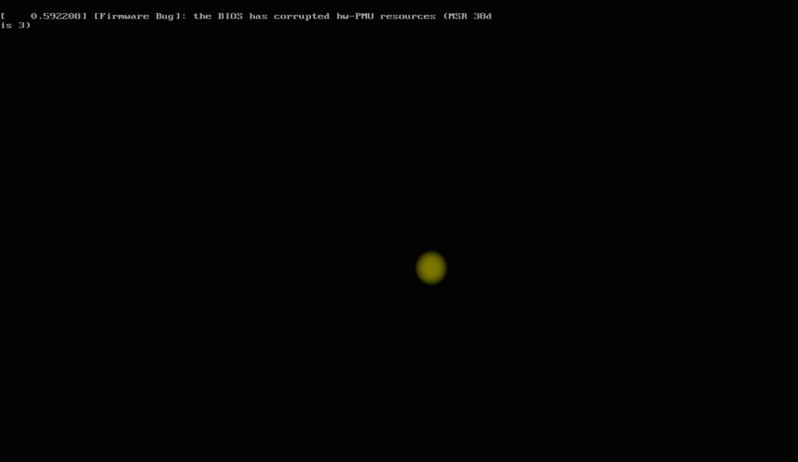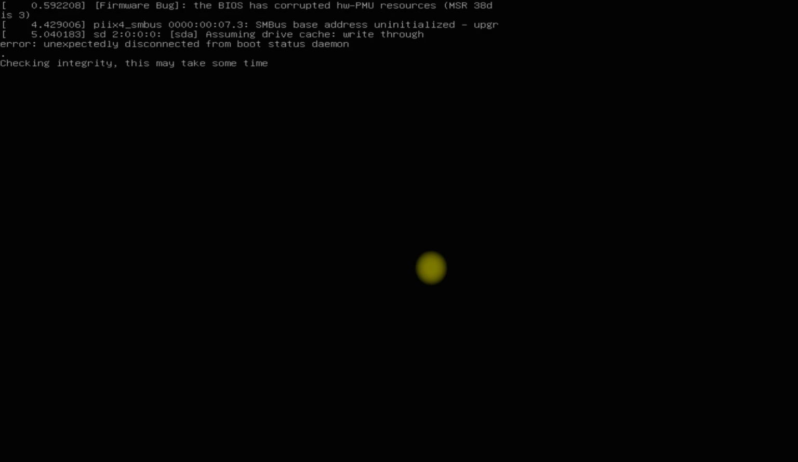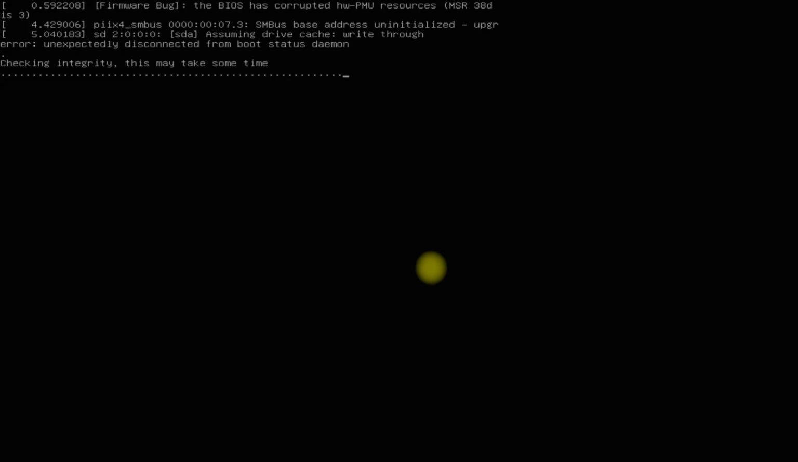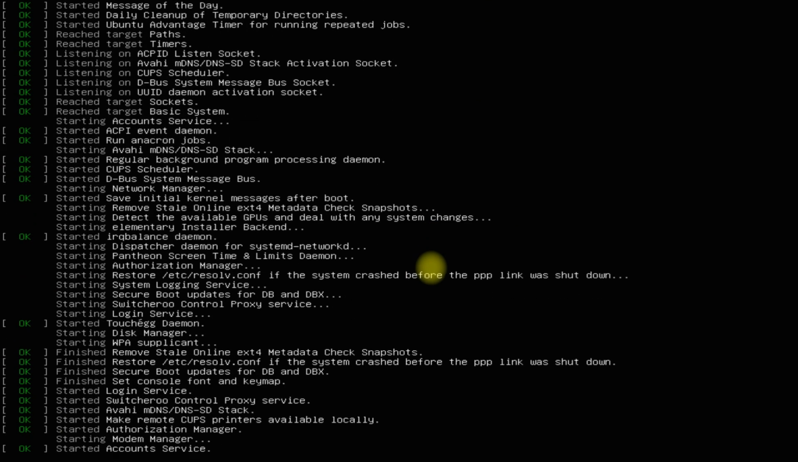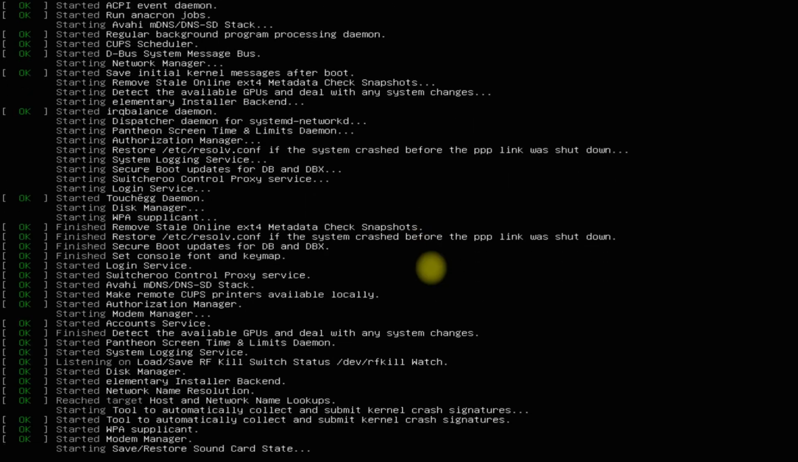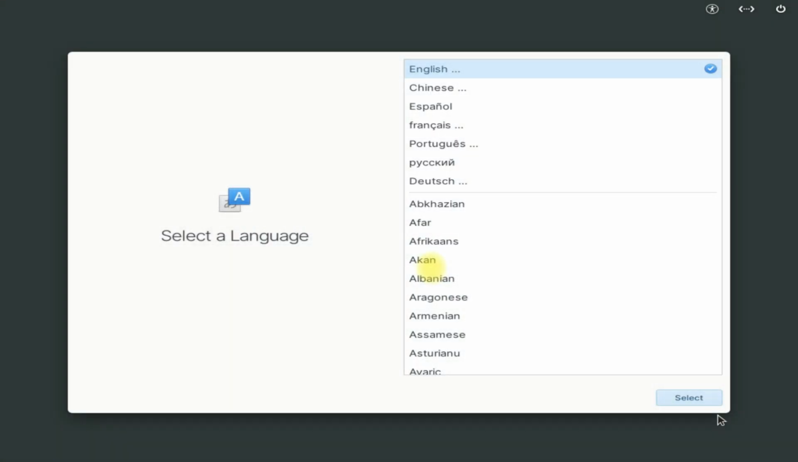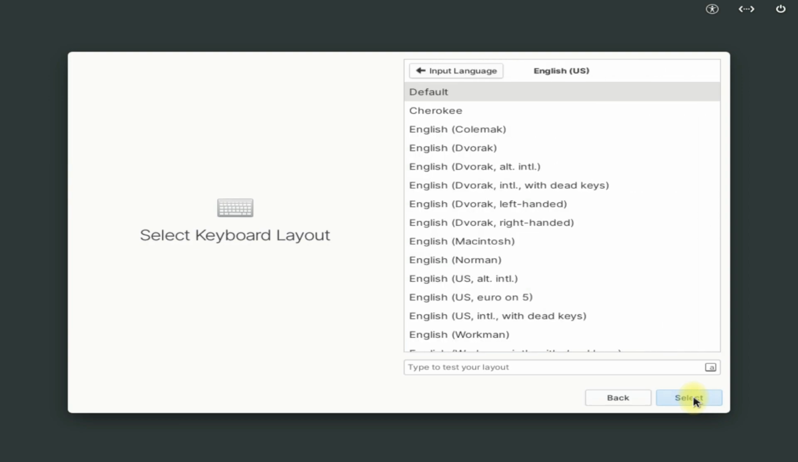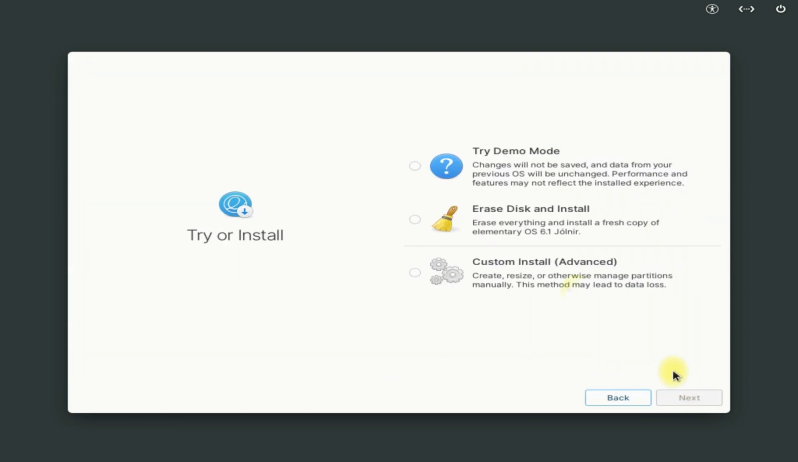The initial boot may take a while. Please have patience during this. Choose your installation locales. Choose custom install for manual partitions.